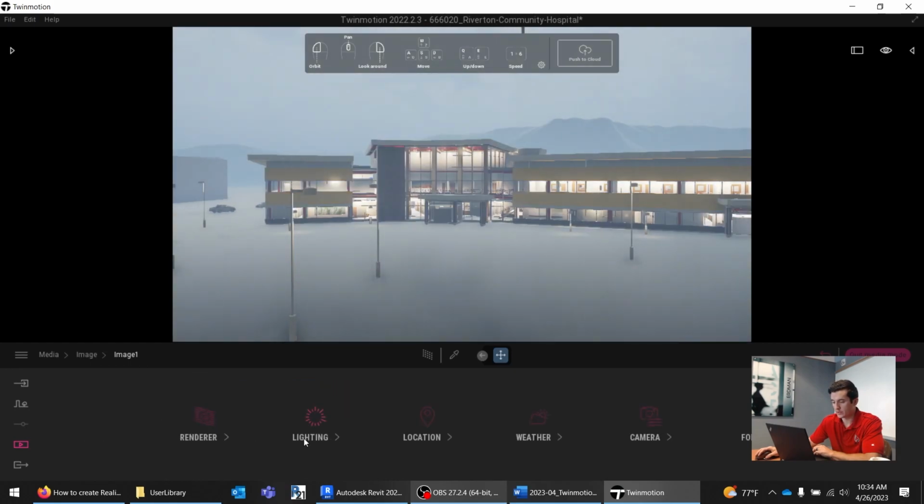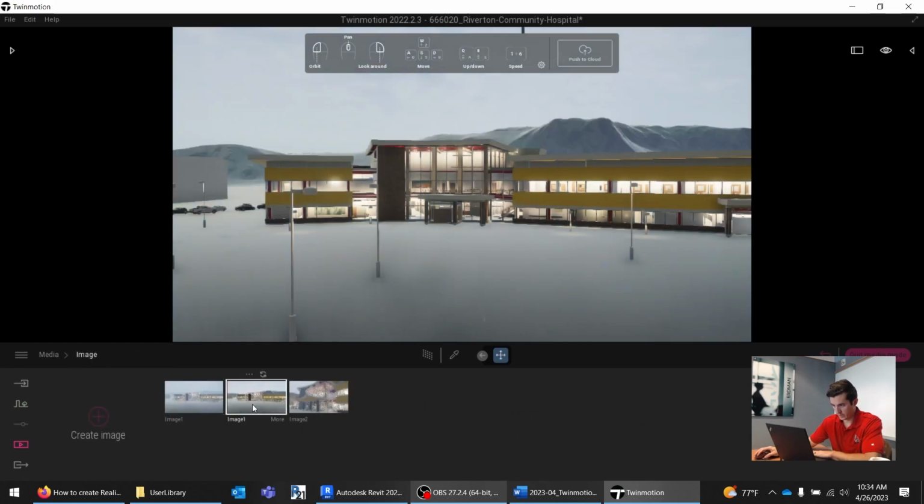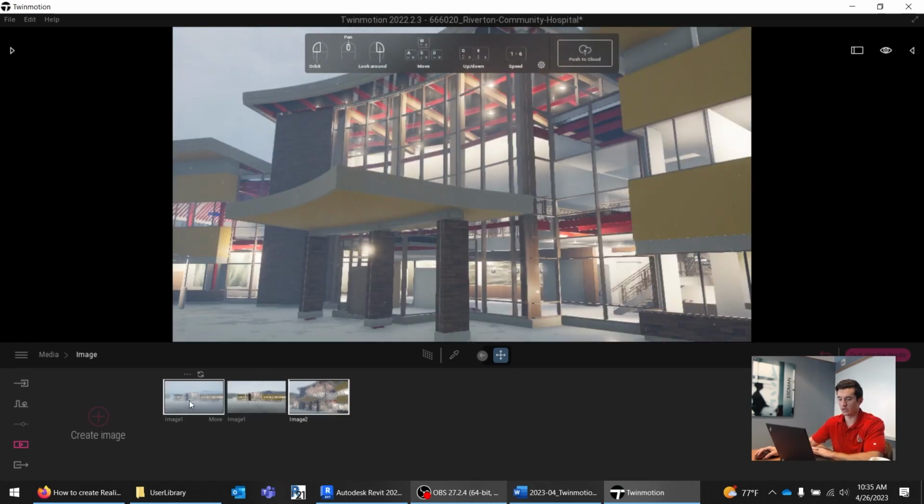Alright, and then I can adjust a lot more stuff within there. I could change every single setting that we just went over in that last video. I could change the lighting, location, weather, camera, all of that kind of good stuff. Even change the format and what the output size is, which is pretty sweet. Let's say I want it 4K, I can do that. So that's a 4K one. This is going to be a normal high definition one. This is also going to be a normal high definition one.